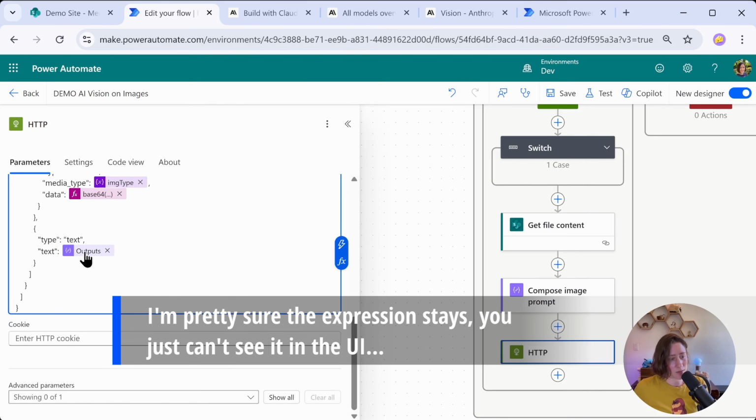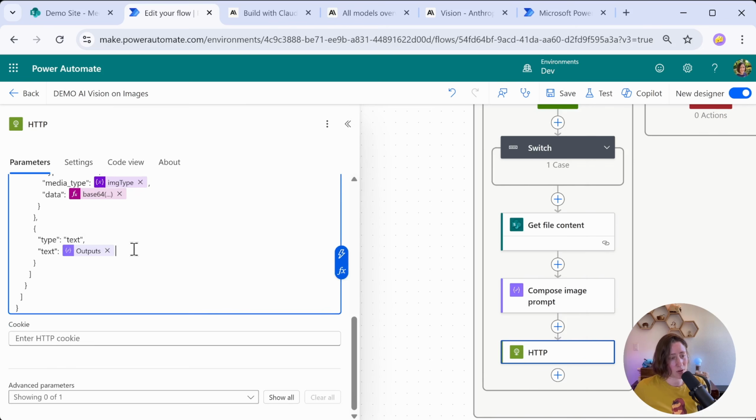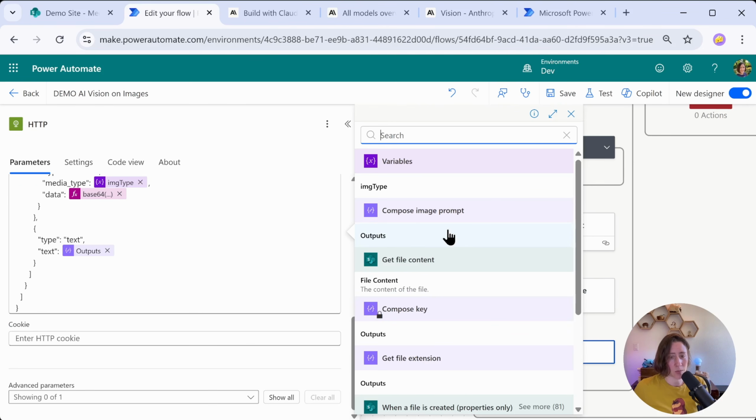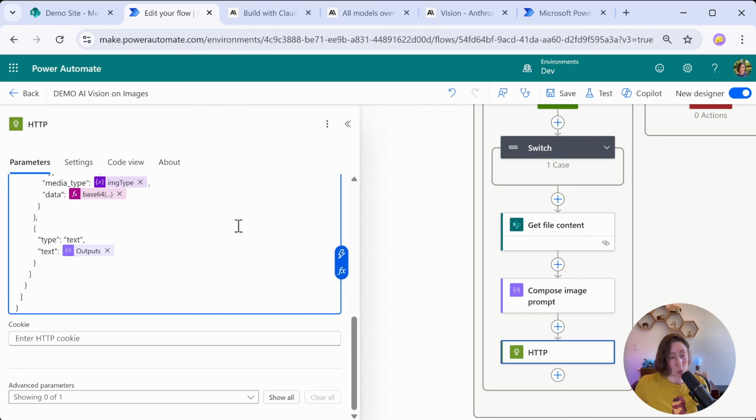And then the last part of this is our prompt. Here we just insert our image prompt from one of the steps above. Again, I keep it separate just because it's easier to type it in and see what's going on without having all of the brackets all over the place. At this point, it's a really good idea to save and test this. So that's what we're going to do.